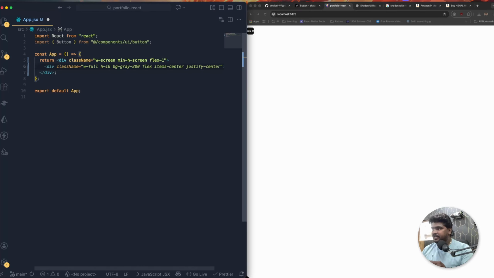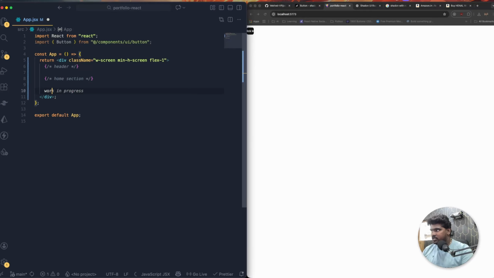And inside here we are going to bring the header section, then we need to bring the home section, then we need to bring the works section, then we need to bring our, what are the things that we need to bring?